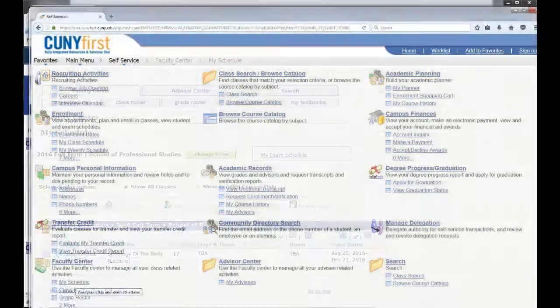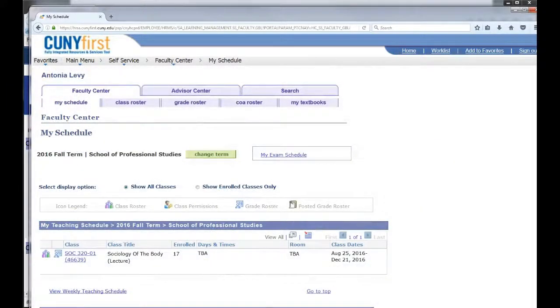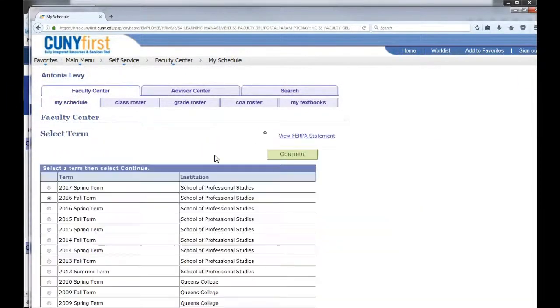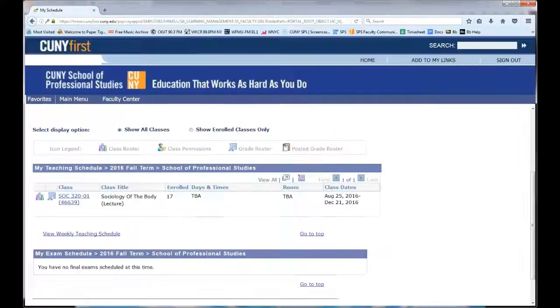Go to My Schedule. Check that the current semester is the one displayed. If not, click on Change Term and select the correct semester. If you teach at more than one CUNY college, make sure the correct college is selected.